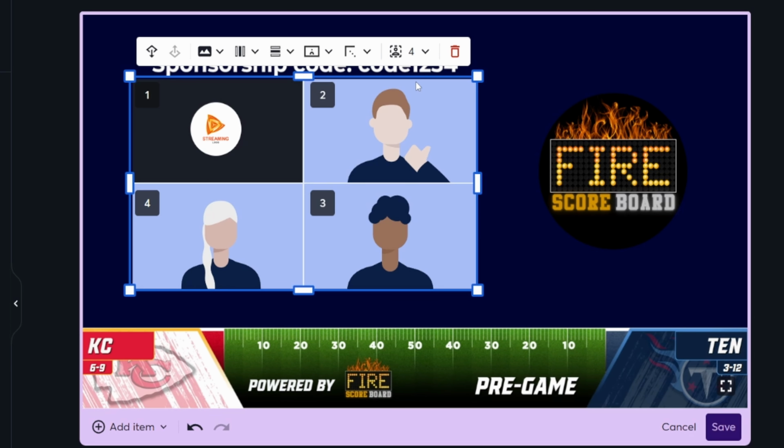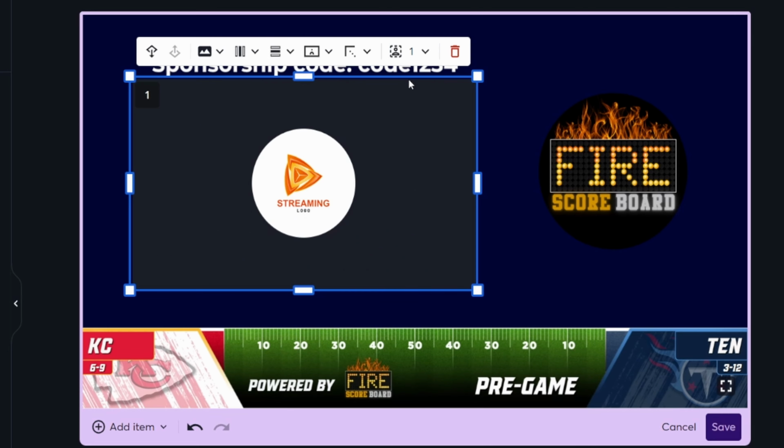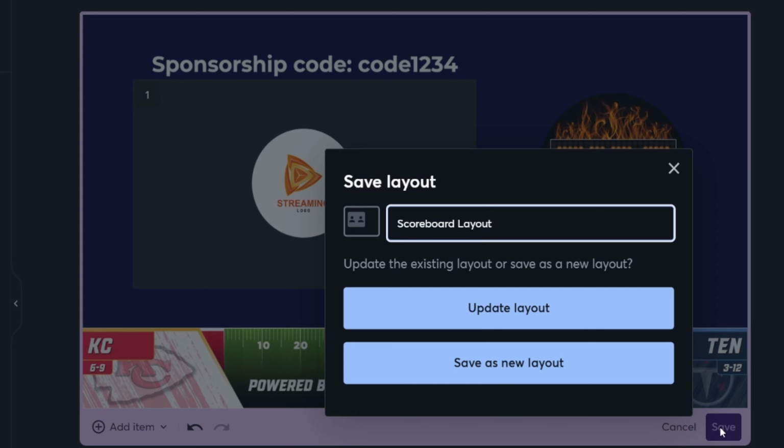Almost done. Make sure everything looks the way you want it. Adjust your camera positions if needed. I'm going to change back to one participant. When you're happy with it, click Save on your layout, then Update Layout.